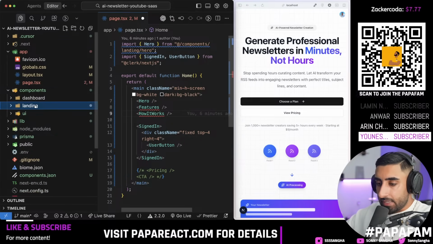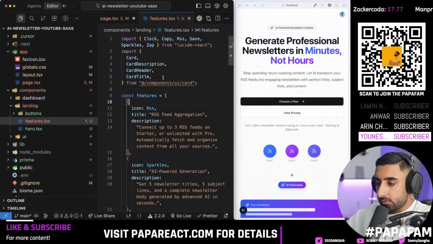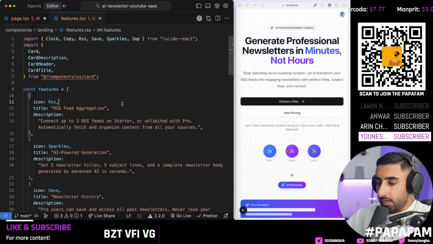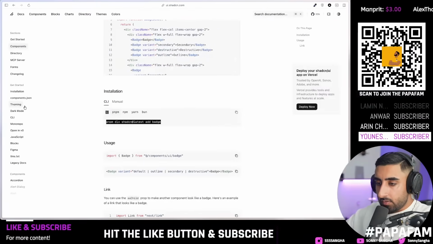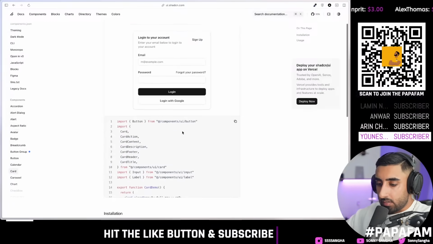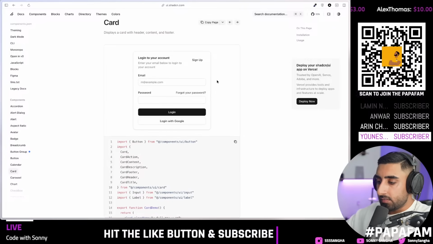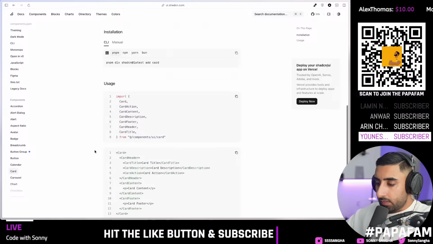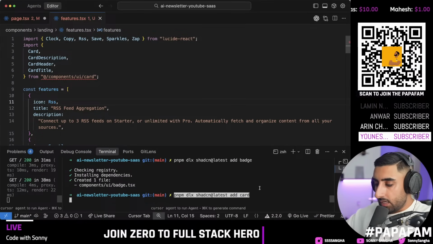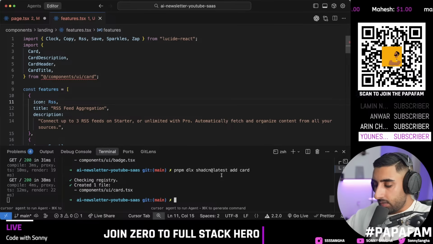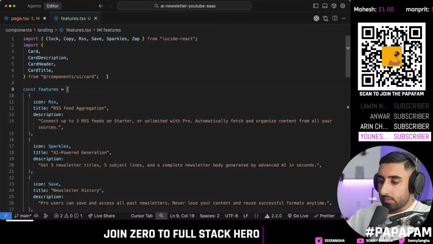So if we go into landing and we pop it here, it's features. And you can see this one is using UI card. Okay, so we need to go ahead and grab UI card. So in this case, let's go down here. We can see card. A card represents this card over here. So if we go down, we can do pnpm dlx shadcn latest add card, do Command J, install that into our terminal, and now hit save, and there you go.